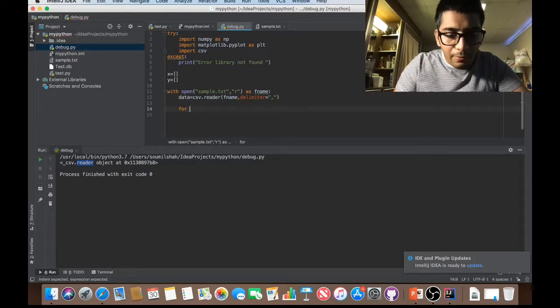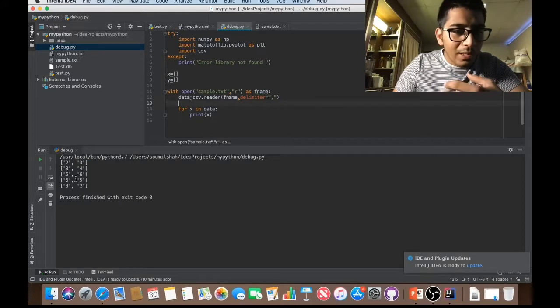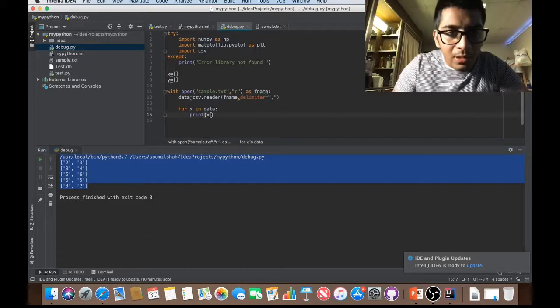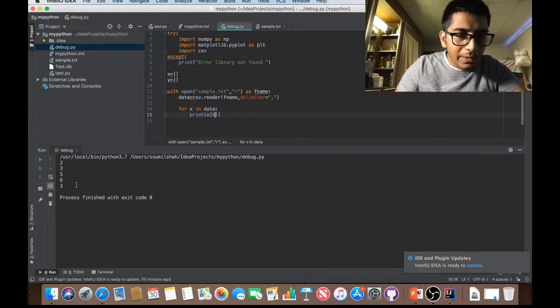So I'm going to say for x in data, print x. Oops, I'm pretty fast. I'm just going to iterate through that data, and now if you observe, it has returned me a list of elements. Now if I want to grab the first element, I use index 0, so it gives me the first element in the list.